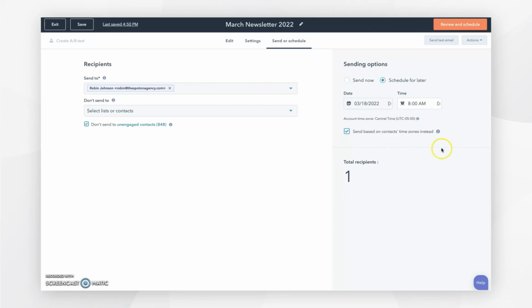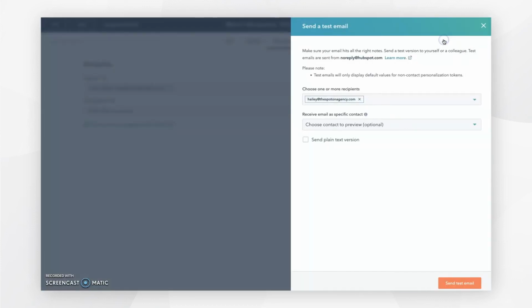Now before you send this email out to everyone in your contact list, you want to send it to yourself. So we're going to select Send Test Email. I'm just going to send the test email to myself. That way I can check and make sure all the links work, all the images generate correctly, and all those other good things.